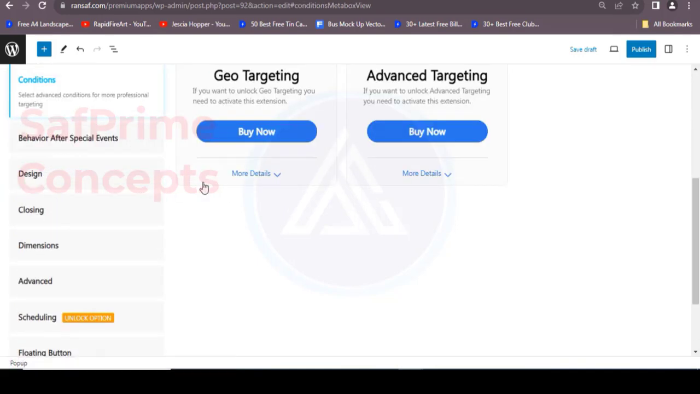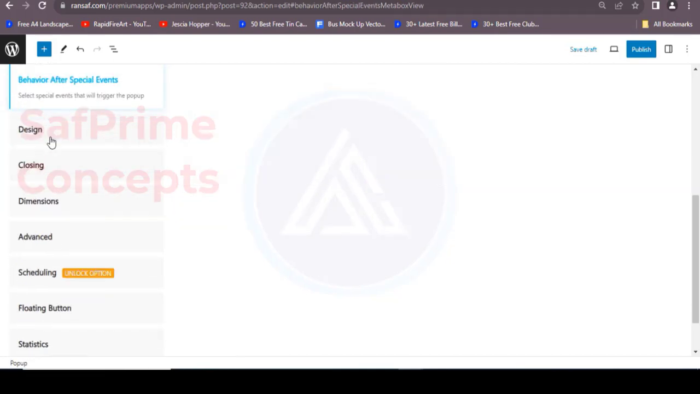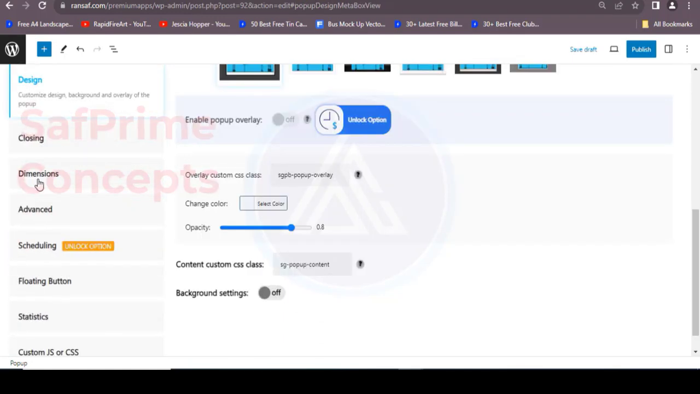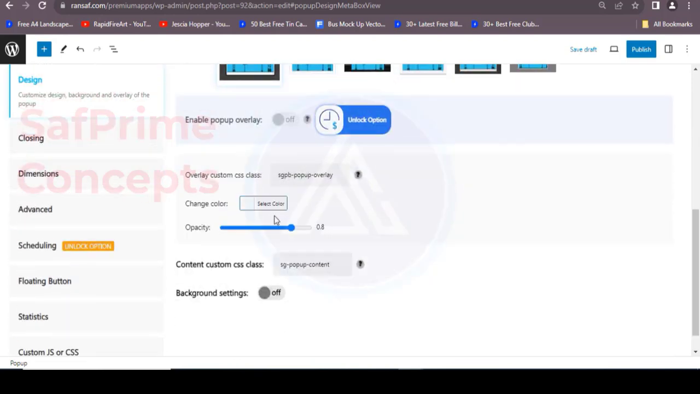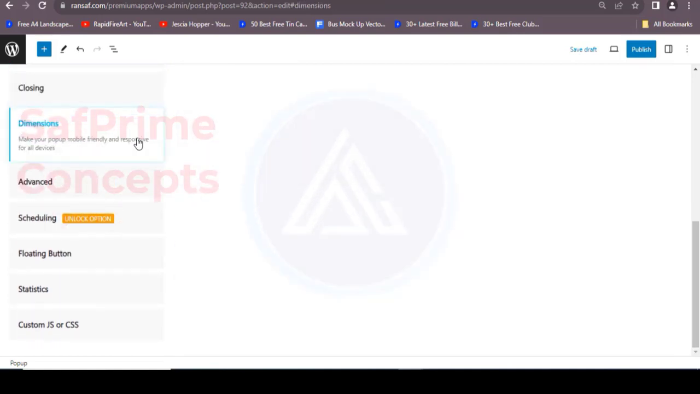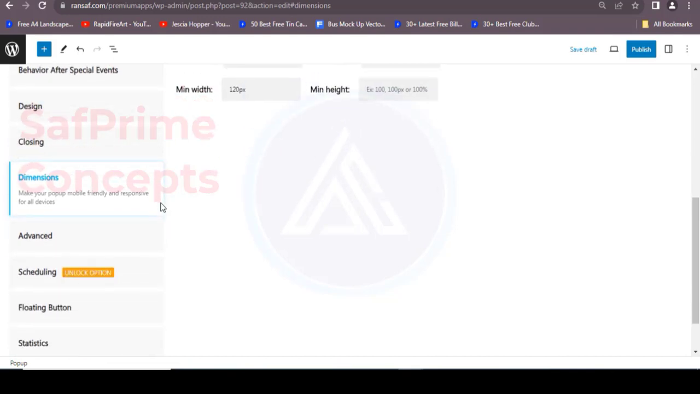Then let's come to the condition. The condition is a premium feature, so you can't apply anything. Behavior after events, special events, you can leave it. Then let's check the design. The design, you can either leave it or change it depending on what you want. Then the closing button will be there. Then the dimension, you leave it, the size auto, so you leave it like that.